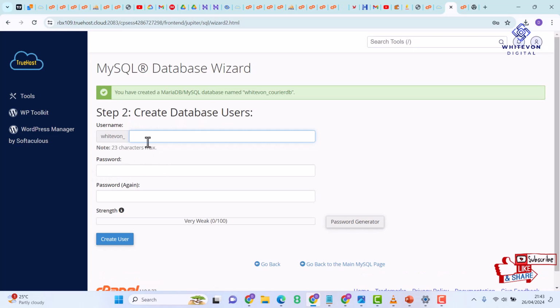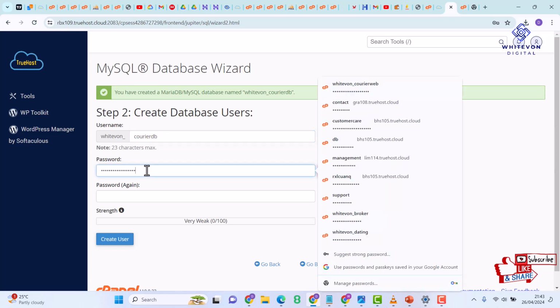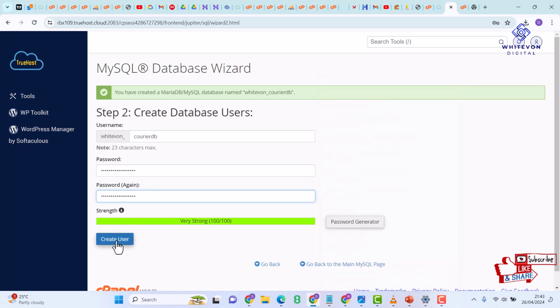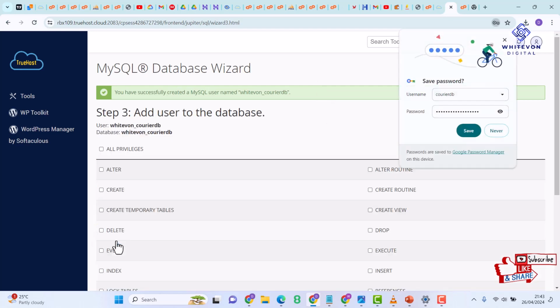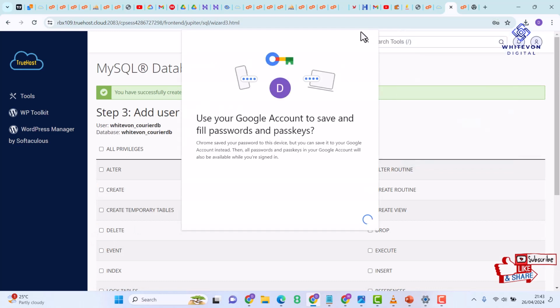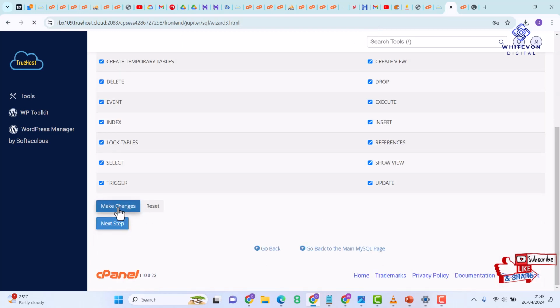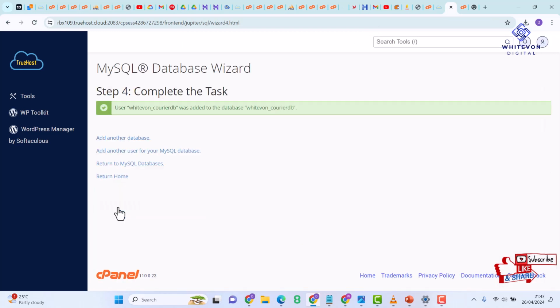and then here I'm going to put in a username, which I'm still going to use the same details so that I won't get confused. And then my password, I'm also going to use the same details, and then go ahead and then create user, guys. So I'm just going to save this and then come here, all privileges, and then give all privileges, guys. And I'm just going to come to make changes. Great. So user whitevon Courier DB was added to the database.